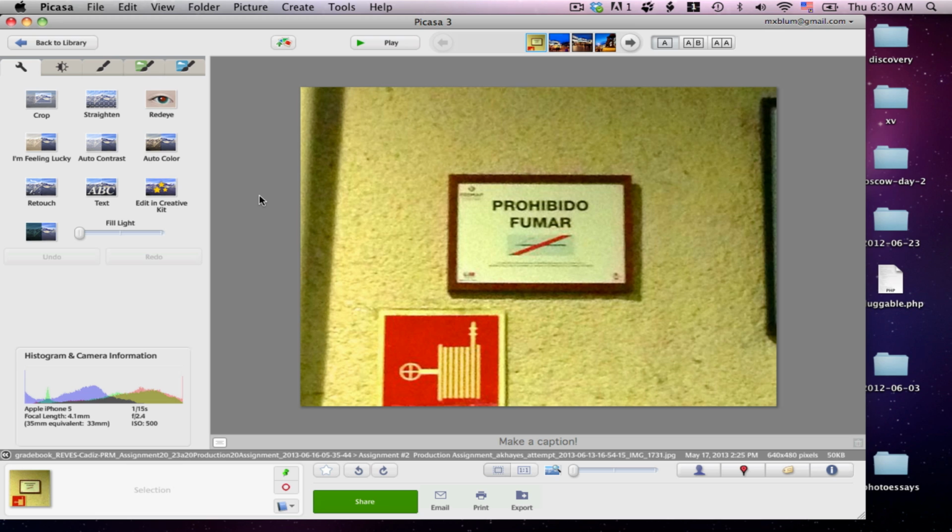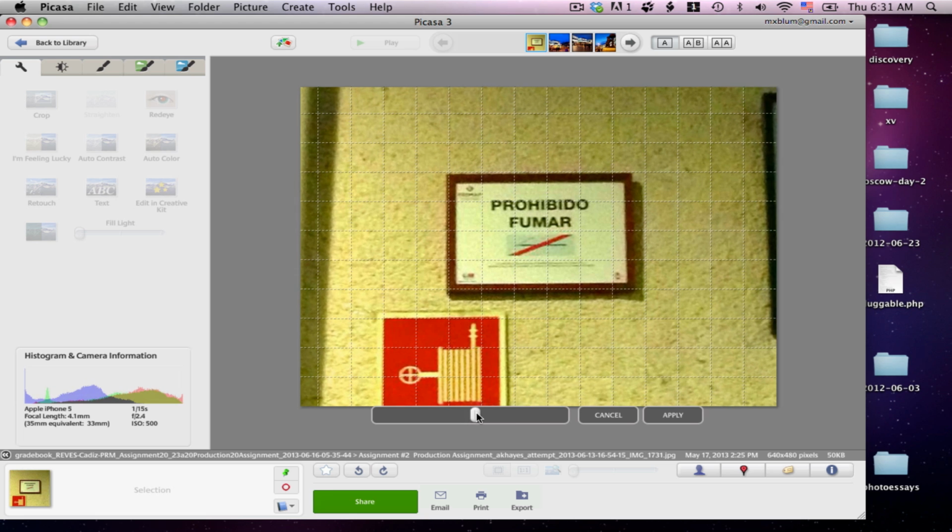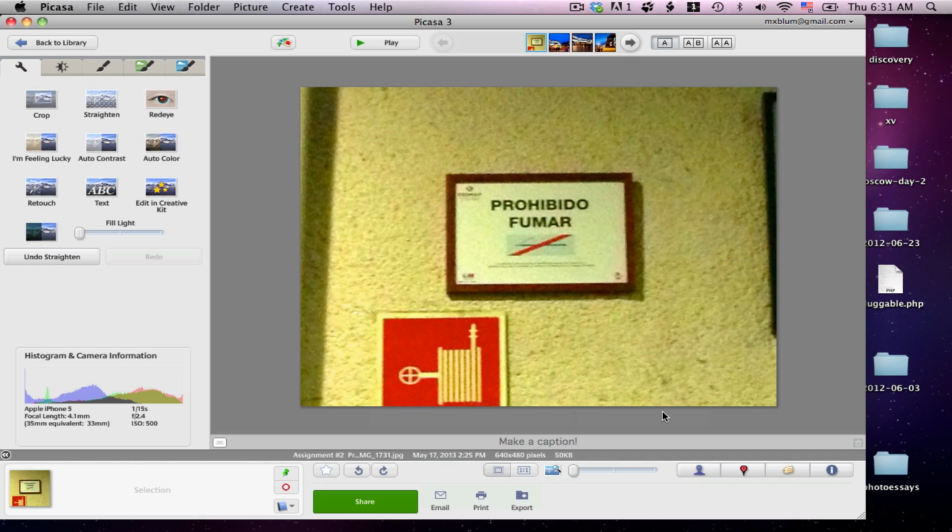And let's see. This is a no smoking, prohibited to smoke sign, and one of the things that I might want to do here is to straighten the image. So once I double click on the image, on the left-hand side that left sidebar will change and it'll now be my editing screen. I'll click on straighten, and you'll see a bunch of lines, boxes, and I can drag the bar at the bottom and straighten out the image. And I hit apply, and it'll straighten the image.